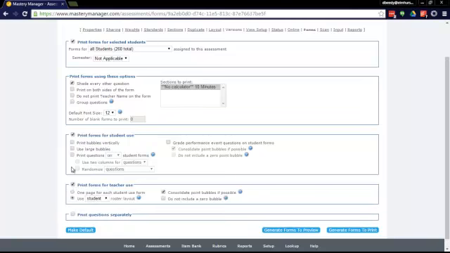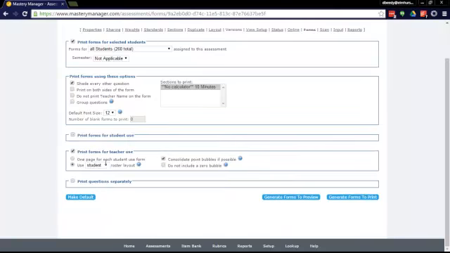The other thing you can do is print forms for teacher use. So let's say you've already printed the student use forms and you want to print a form for you to grade the performance event items on. That is what you would use this box for. I would not use the one page for each student use form. That's going to create a lot of papers. Use the student roster layout is typically the best way to go.